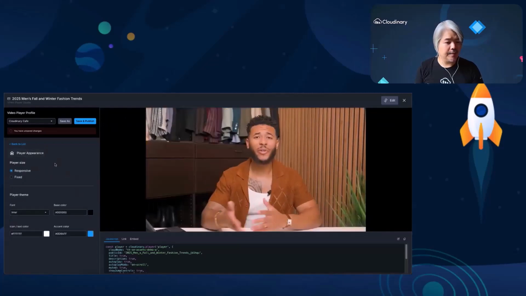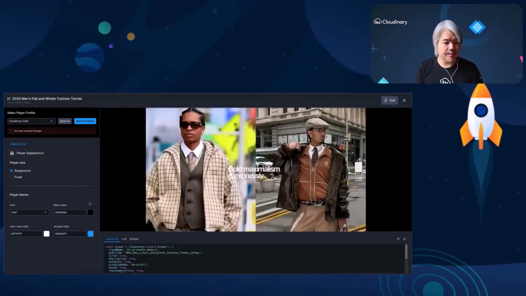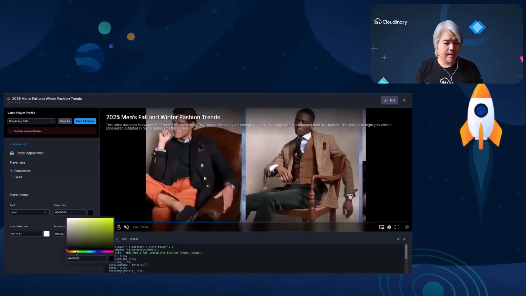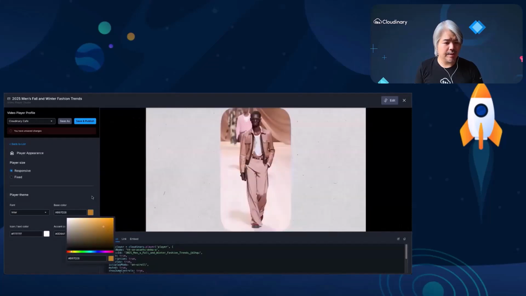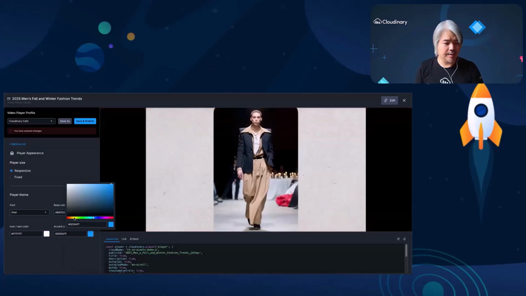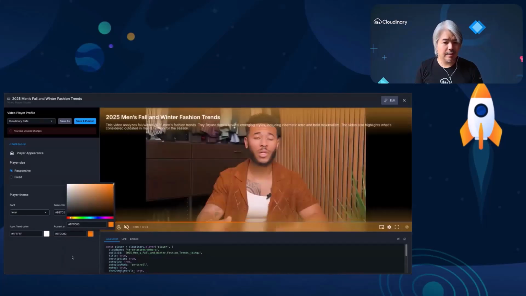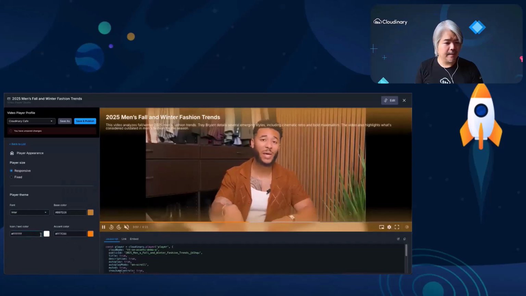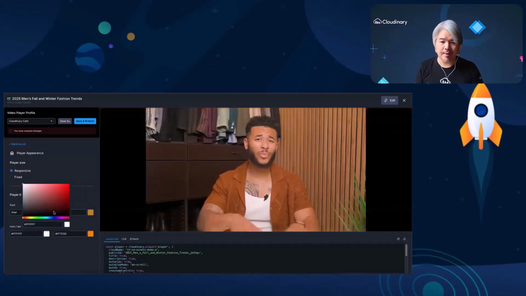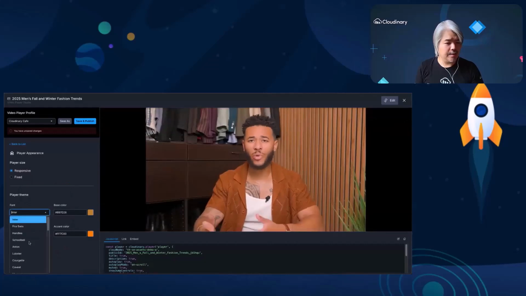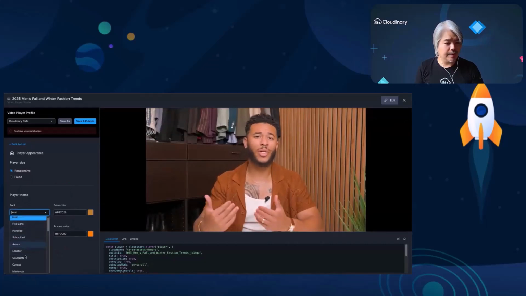In terms of our player appearance, we do have the ability to change colors. Let's go ahead and change the base color. Let's go with a nice bronze looking color. The accent color, I want to change that so it's more complementary to the bronze color. We can go with the bright orange. There we go. And yeah, you can even change the icon and text color as well, but I'm going to leave that as white for now. And a whole bunch of different fonts that we can choose from as well.